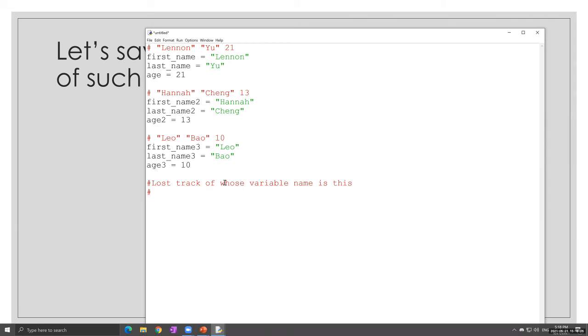Leo, you raise your hand. What do you want to say? There's a lot of variables. Yeah, there's simply a lot of variable names you have to type out. Just think about how many characters you need to type for the variable name first name 3.